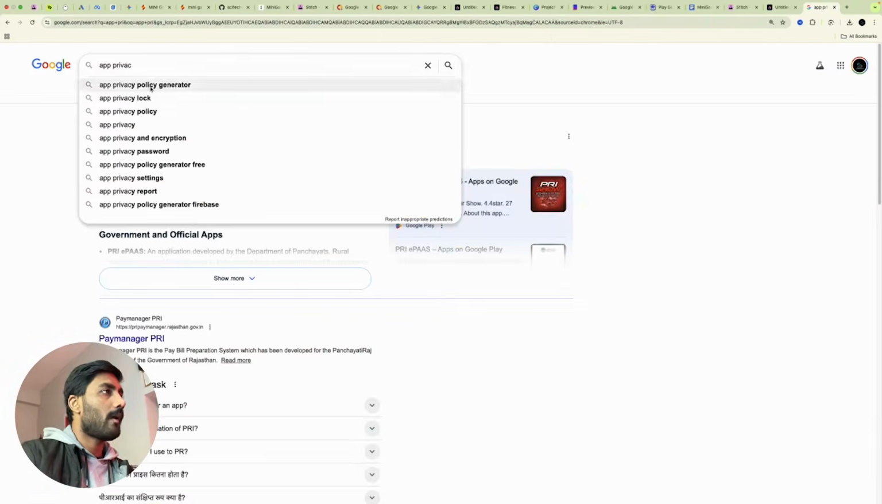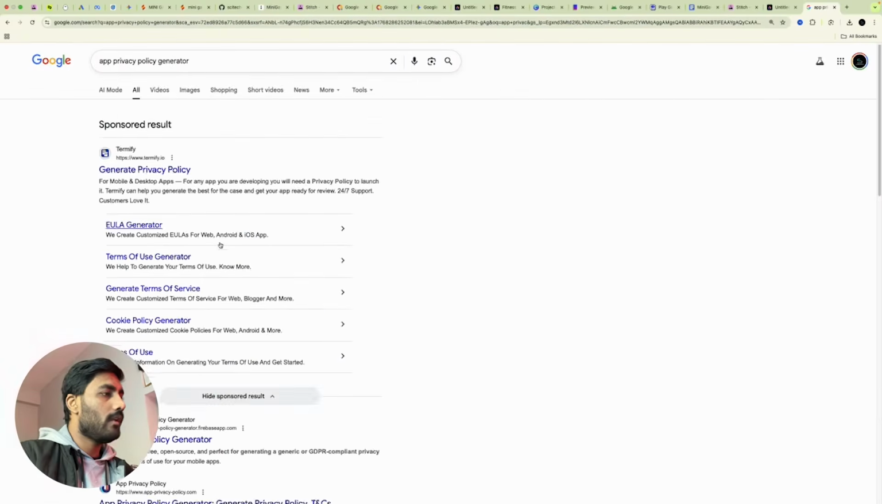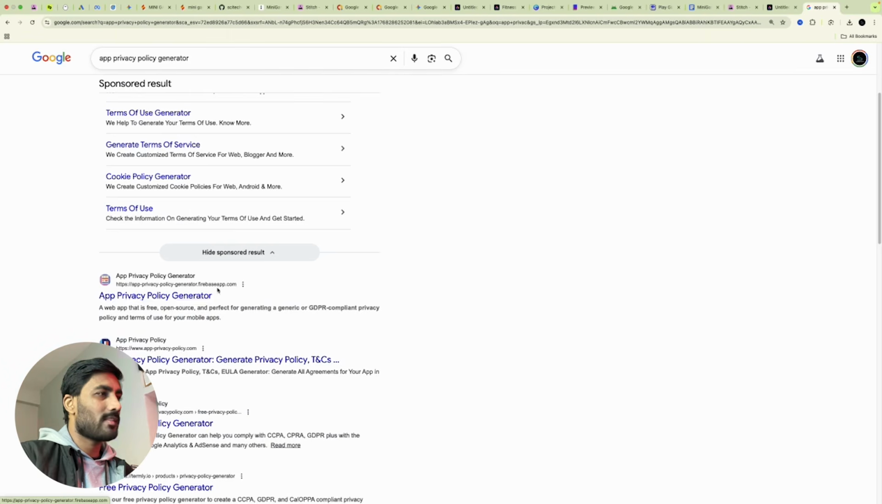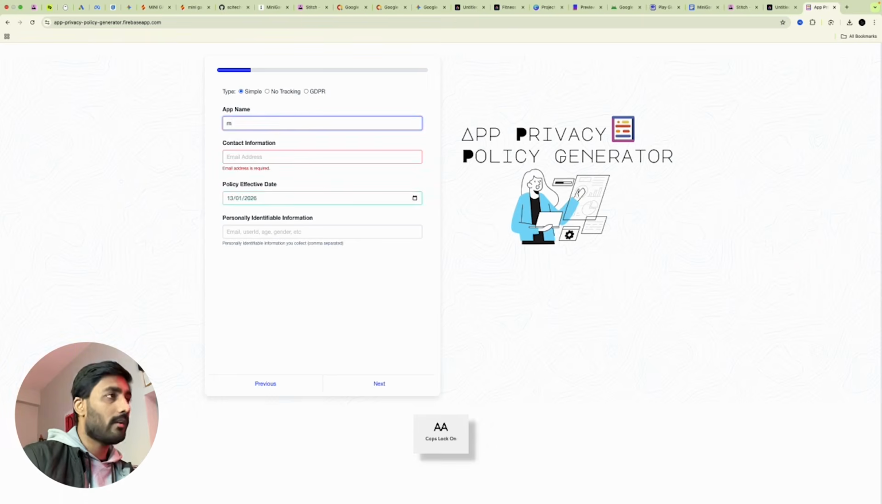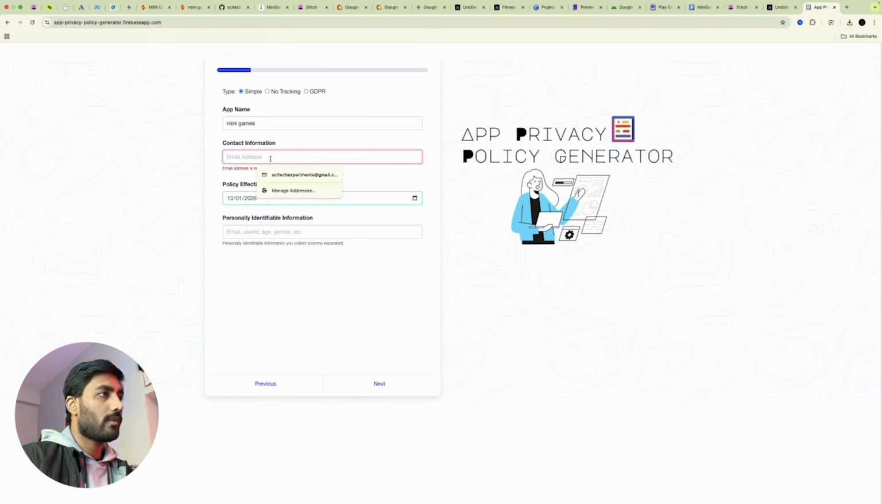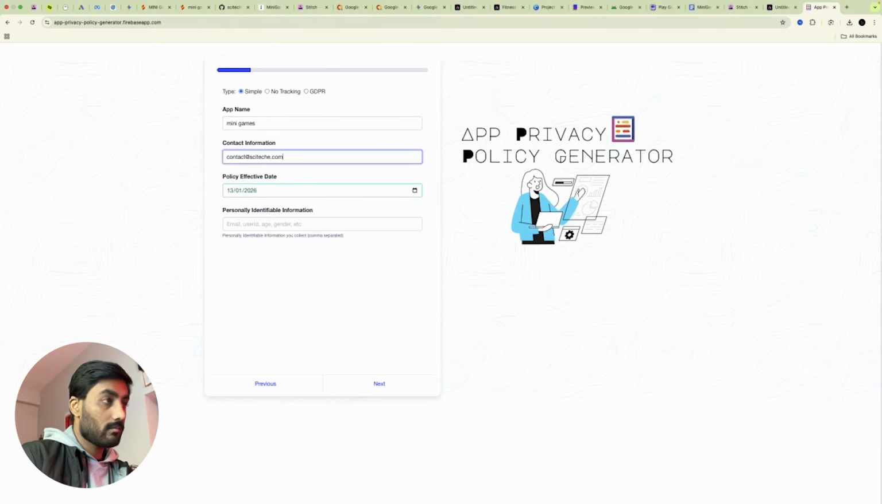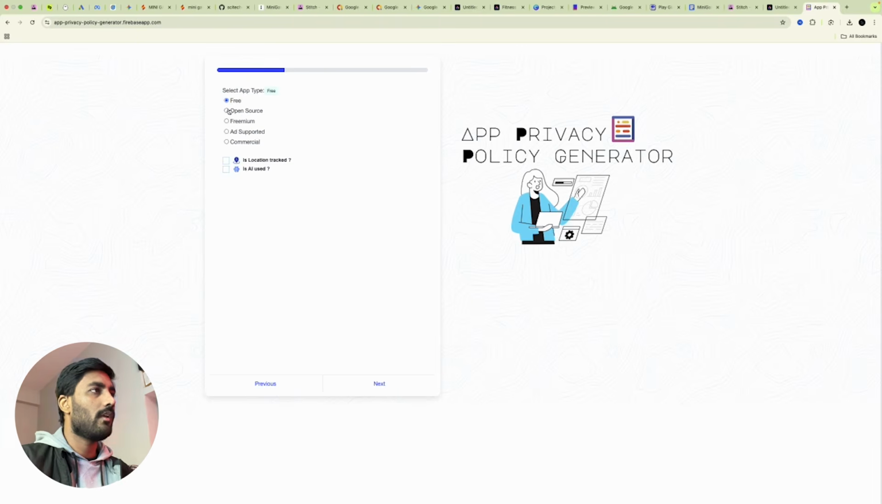For that, go to the privacy policy generator and you will see a link like this, app privacy policy generator dot firebase dot app. You need to provide your app name over here, so I will provide the app name, let's say mini games. For contact information I will provide my email ID, and the date is today. If you are collecting any extra information you can provide it here, but we are not collecting any. Our app is ad supported because we are also monetizing it, so select ad supported. We are using Android, so we will continue.